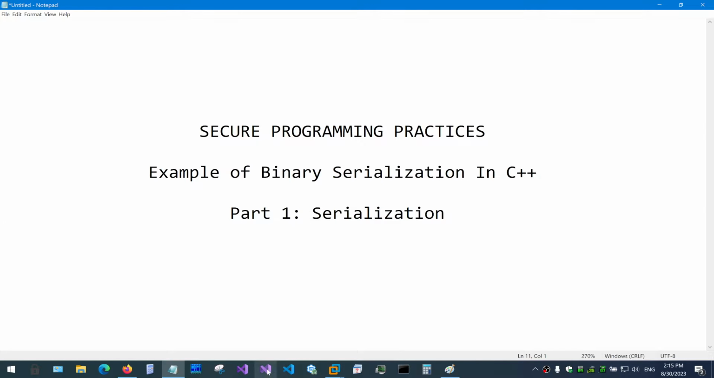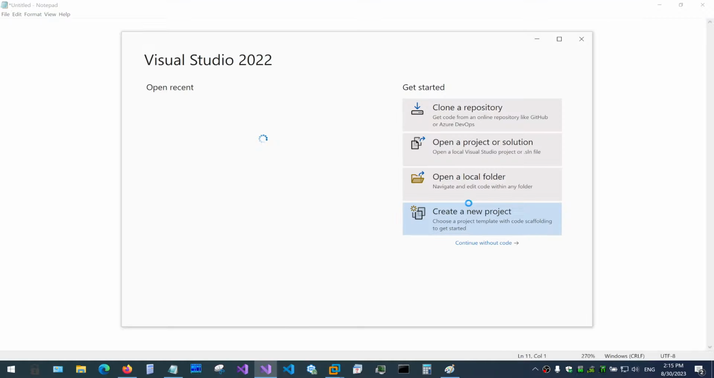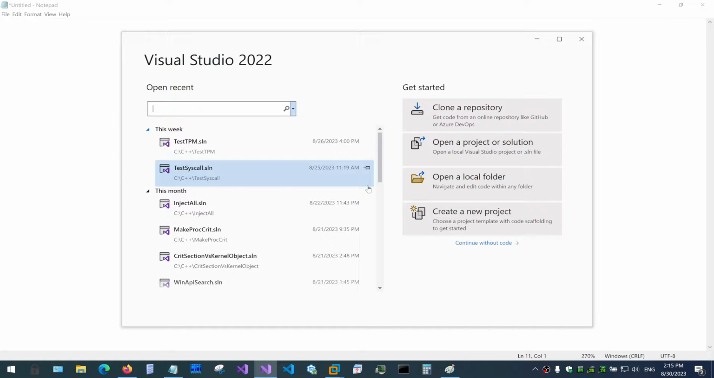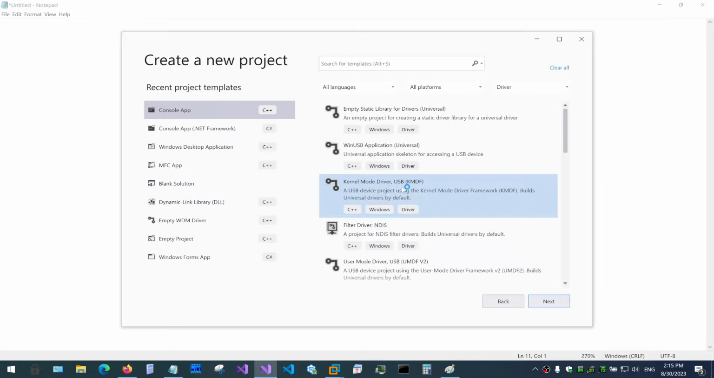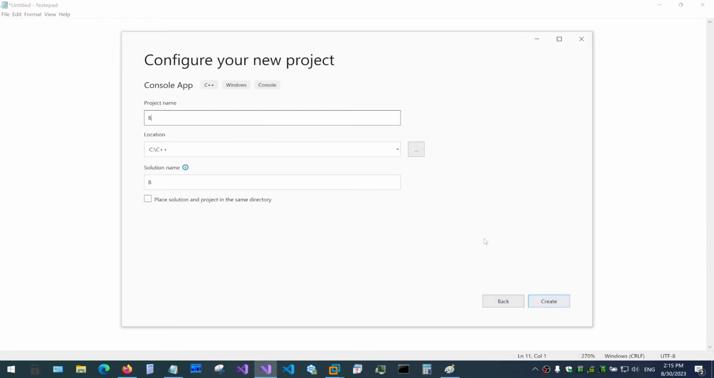And so let's begin. As you know, I usually create a new kind of test project in Visual Studio. I'm using 2022, but pretty much any version will work. I try to go with the C++ template, and in this case I'll use console app because I don't need any graphics. And I would call it BinSerialize.